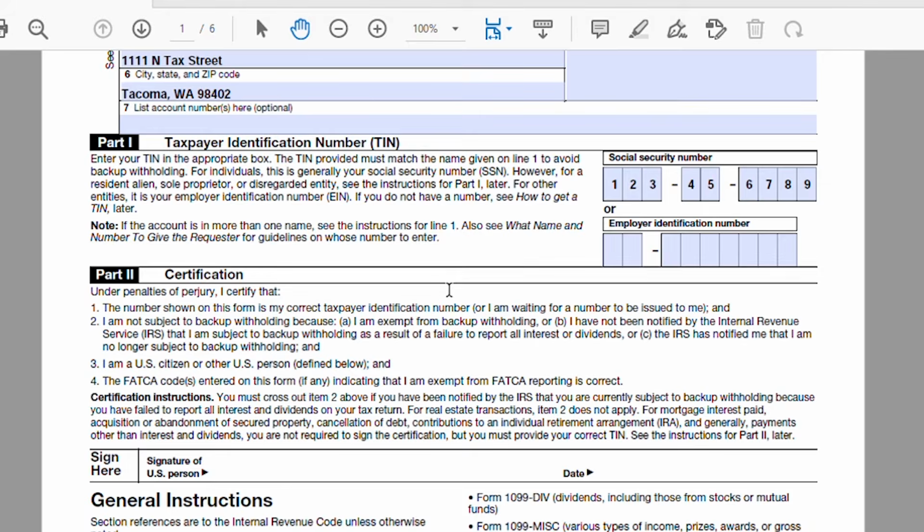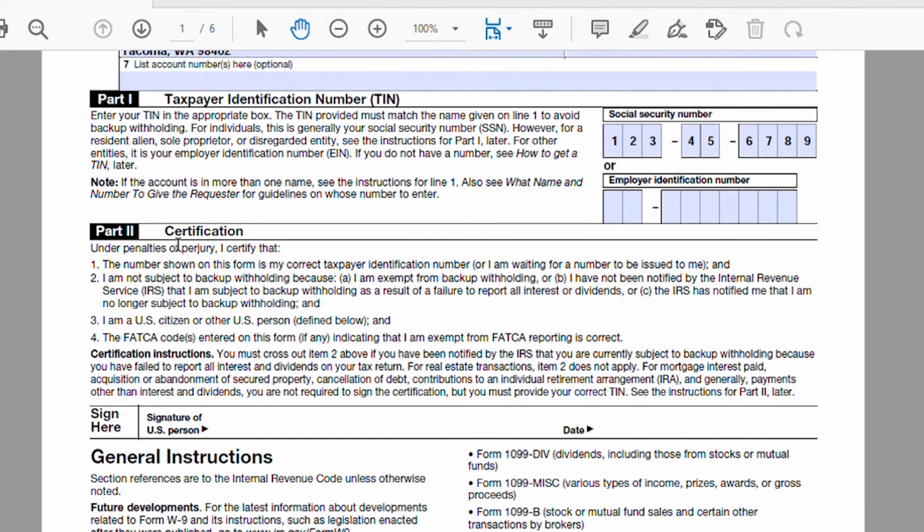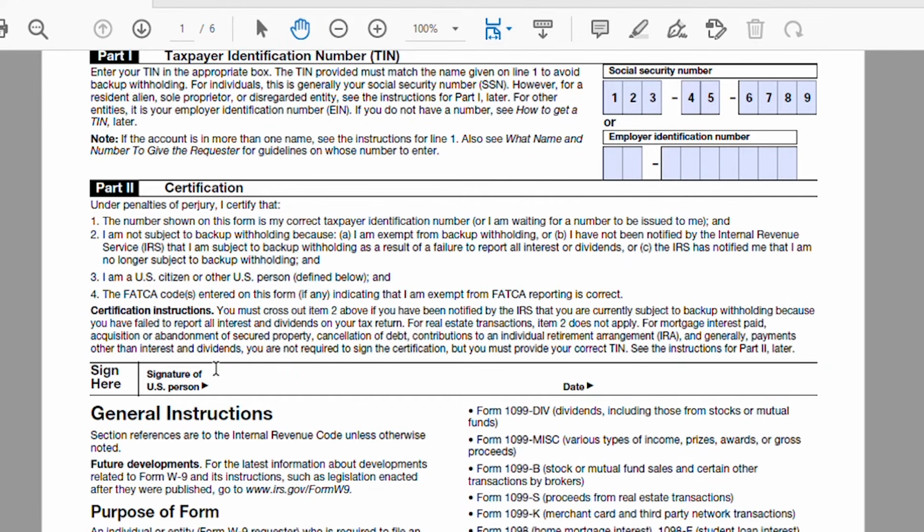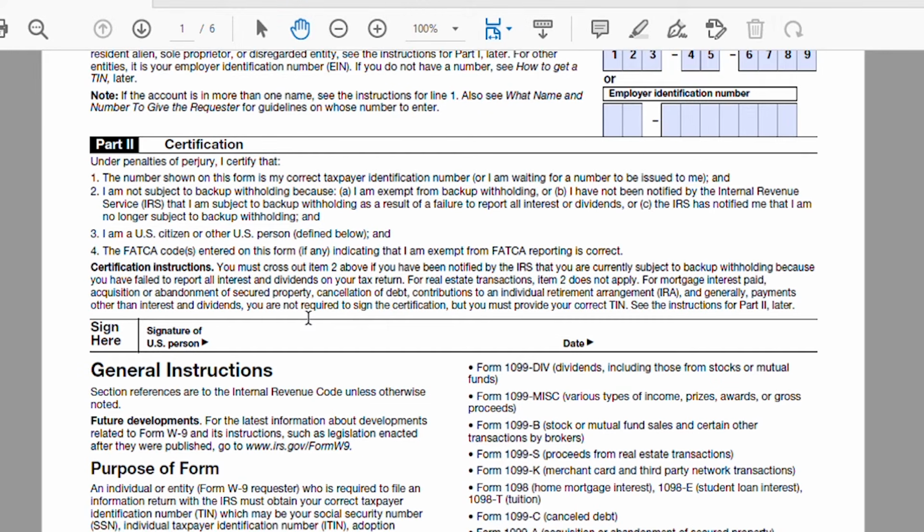In part 2, there are a couple things that you have to certify right above, and then you would sign right here, your signature and the date that you signed. And that is the Form W-9. Once you fill that out, you give it to the person or company that is requesting this from you so that you can get your tax forms.